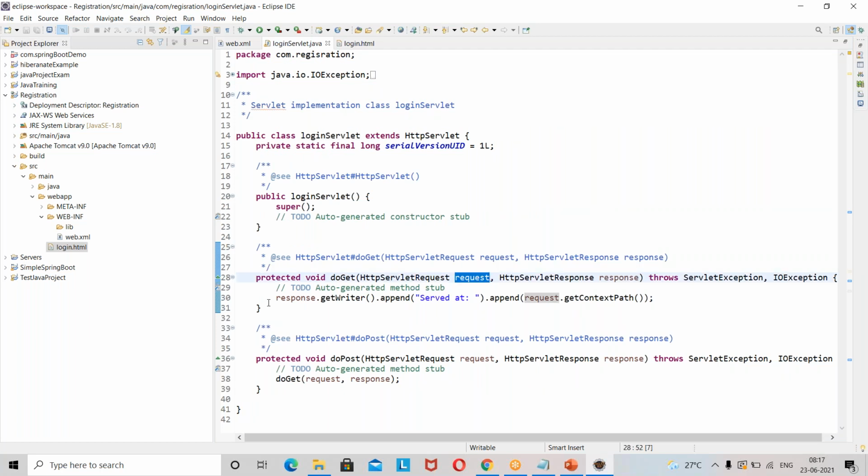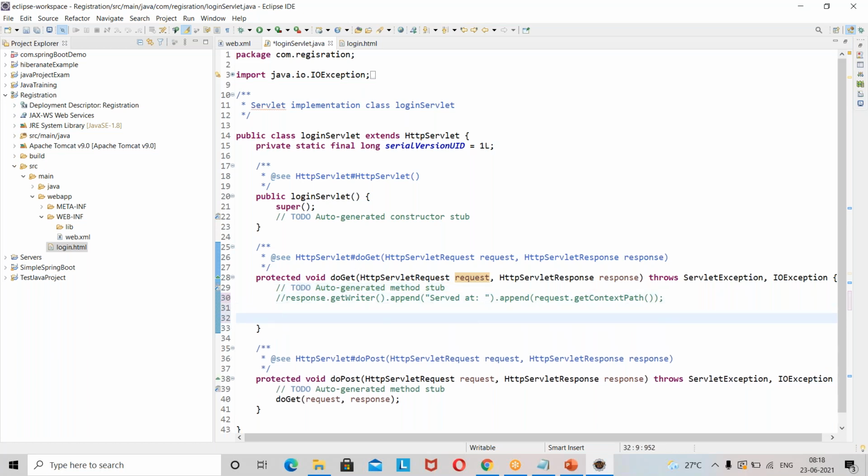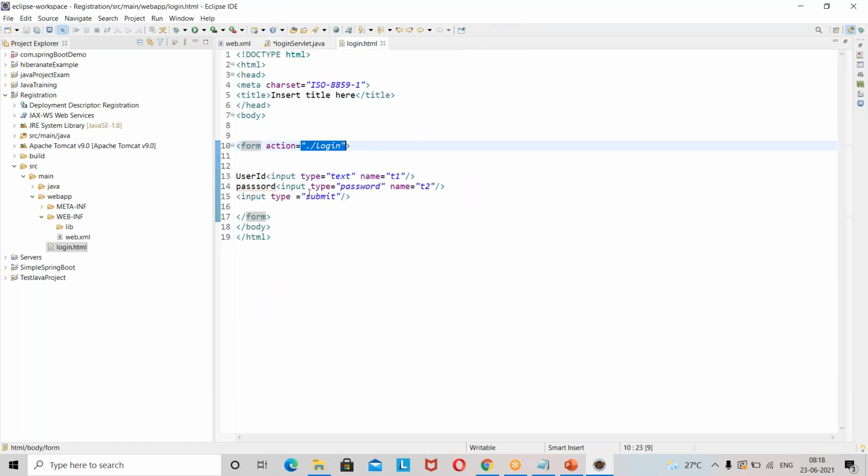By default, it will come to the doGet method. In the get method, I need to read that. This will have two parameters, you see, request and response. Request is the one that will come from HTML, and response is the one that we need to send back, right? In HTML, you have given a name and password. I need to read that. As of now, I'll just read and redirect it.